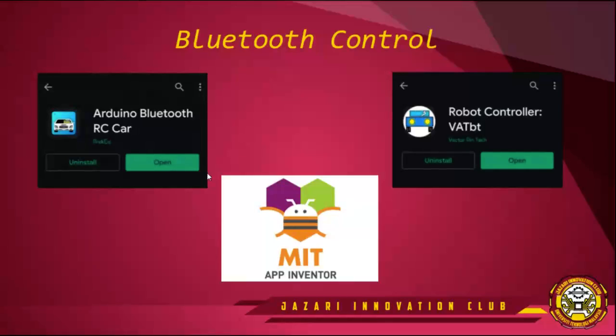Okay, and then another one is MIT App Inventor. MIT App Inventor is a website. You need to search on Google. So you open it and you create your own apps inside it. Okay, you need to do a little coding on the website. So you create your own apps, and then you create your own layout and then you download your own app.